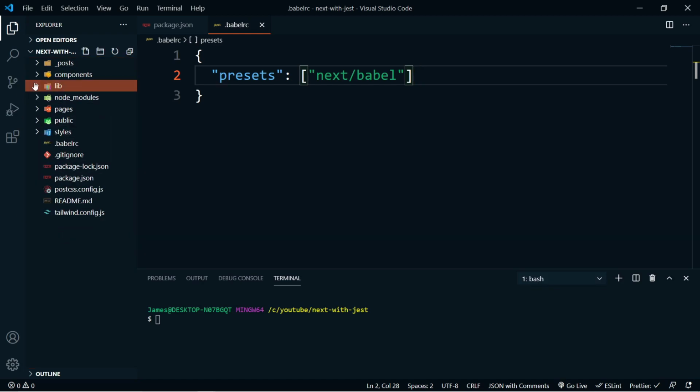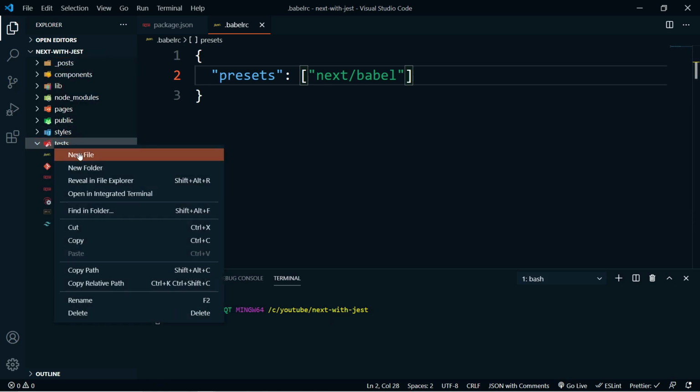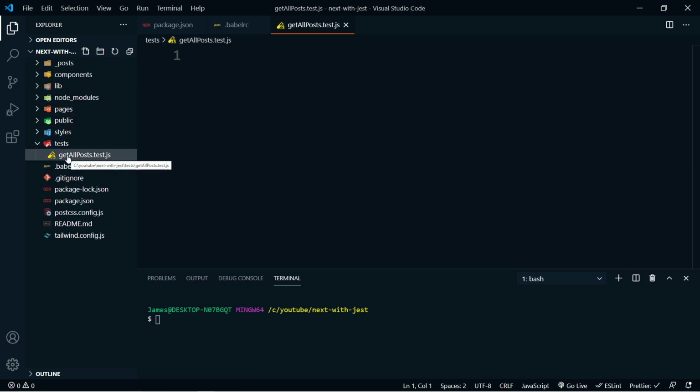So now we have all of this, we can create a new folder here called tests. And inside of here, we're going to create one file first. And we're going to call it getAllPosts.test.js. Now this tells Jest that, hey, anything in this folder, if it has this structure, get all posts, and then say star.test. So anything that has .test is something that should be tested. So now we can go ahead and actually test this.